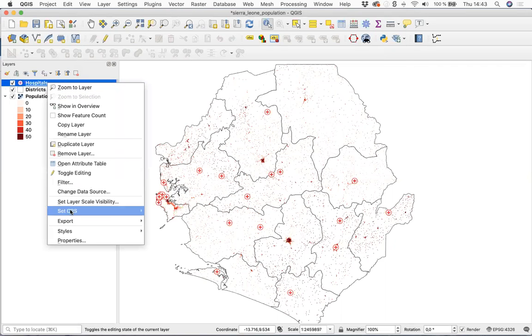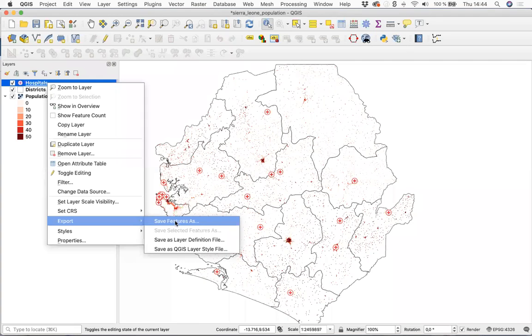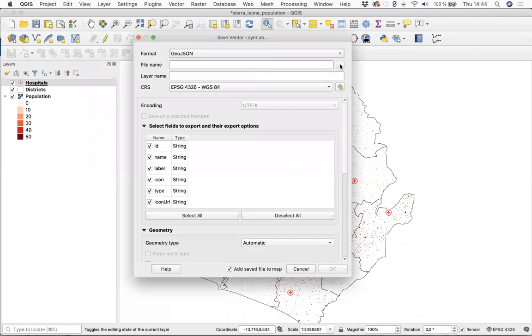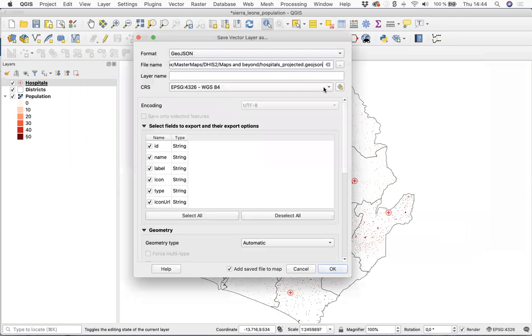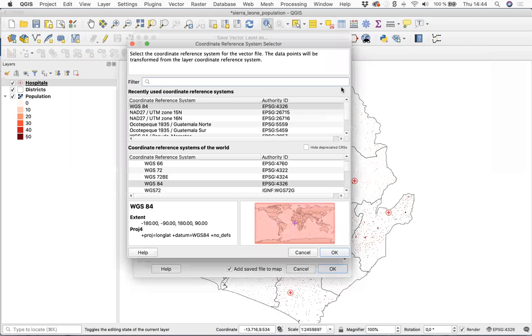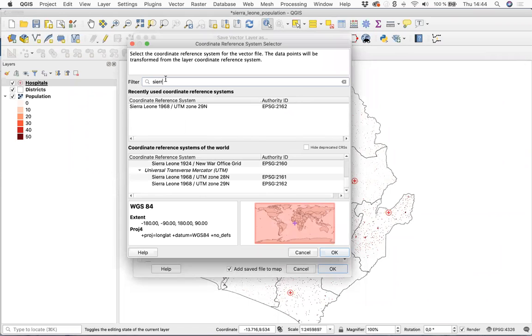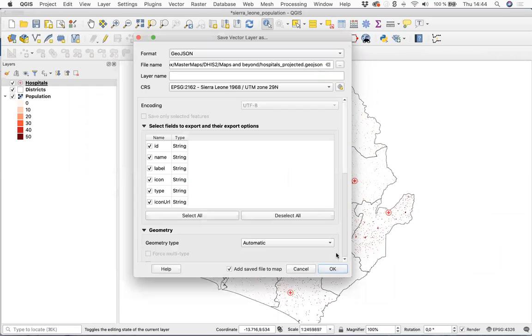I will do that by exporting the layer, save the same features, and then I can just name it hospitals projected. And then here I can select a map projection. This is a very complex field within mapping, so we'll not go into detail, but basically, you should know what your national projection is for your country and use that one. You could also search for a country and see projections that are meant for that country. So I will use this one.